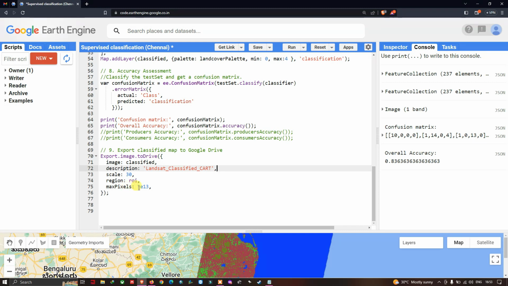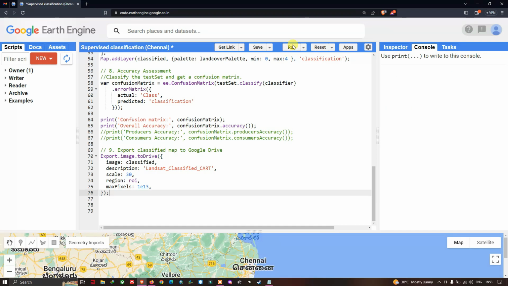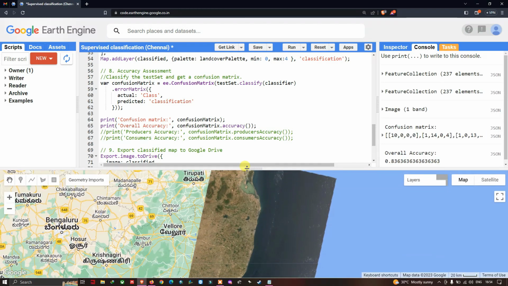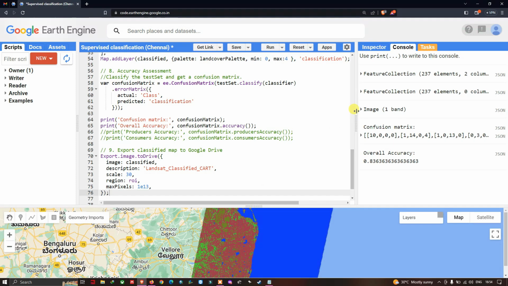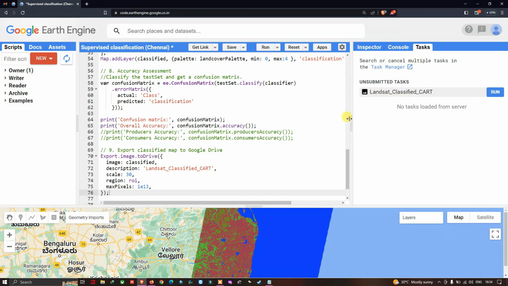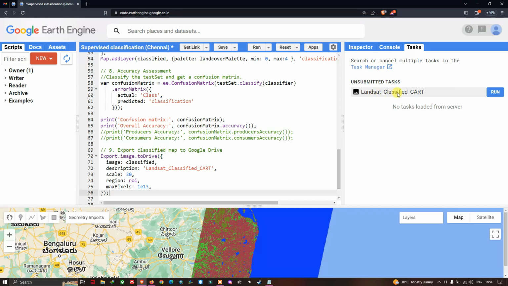To export our classified image to our Google Drive, all you have to do is go to the option called Run Script and click Run Script. Now we can view here our classified image as well as our Landsat 8 image. Go to the Tasks section. To export this classified Landsat 8 image to your Google Drive, all you have to do is click Run. So let me click that.